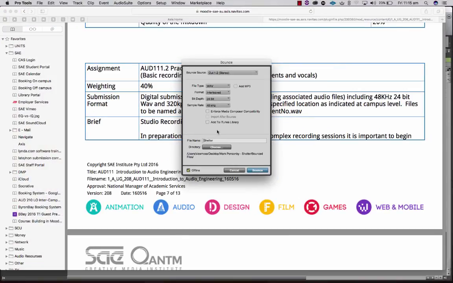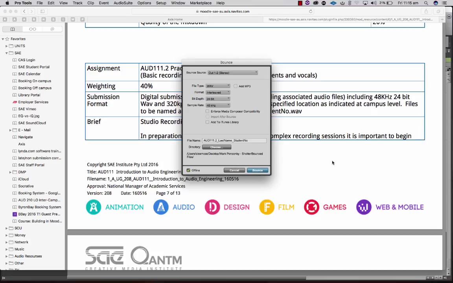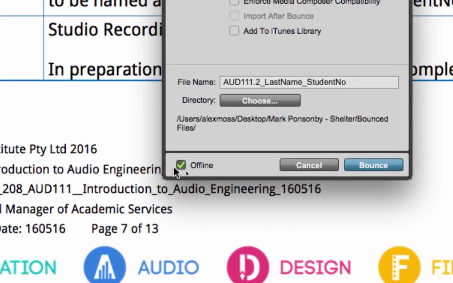Okay, so add your name and student number there, and you want to make sure that you choose a location for saving that. The bounce files folder of your session is fine. You could choose a different location if you wanted. I'm going to go with that and hit bounce. What I'll do in this example is I'll leave this ticked.